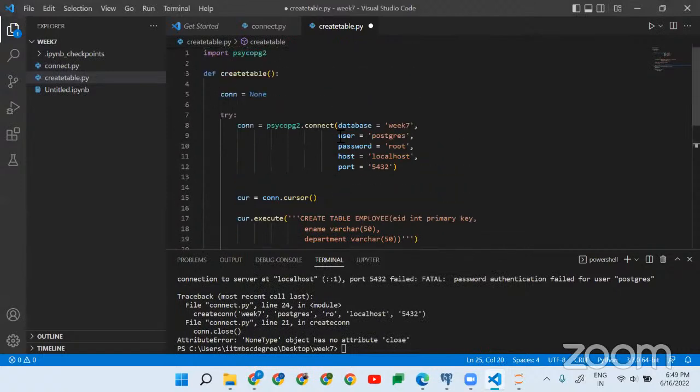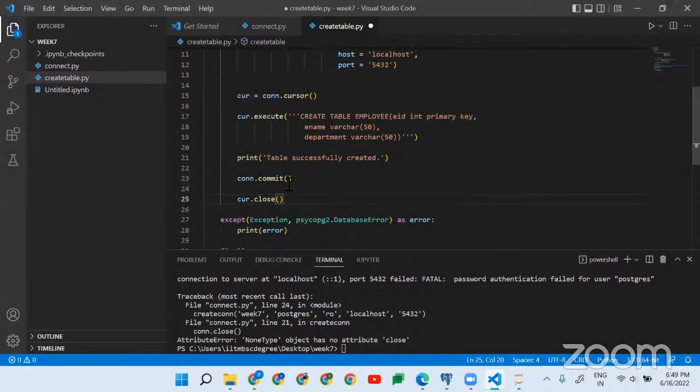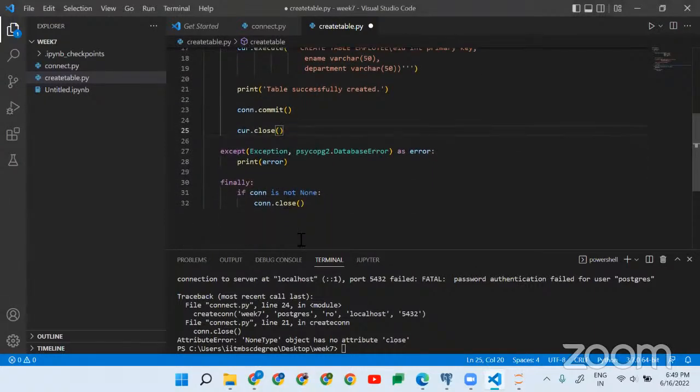So here you can see the sixth step is also there. Connection object created, then create the cursor, then execute, then commit, then close the cursor and close the connection also. So let me save it.